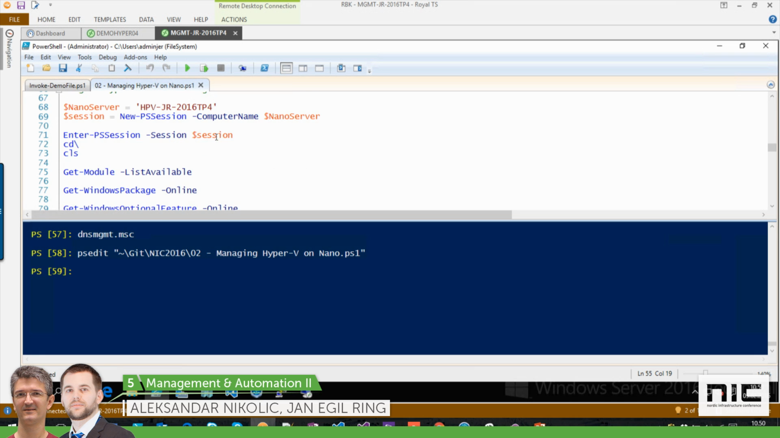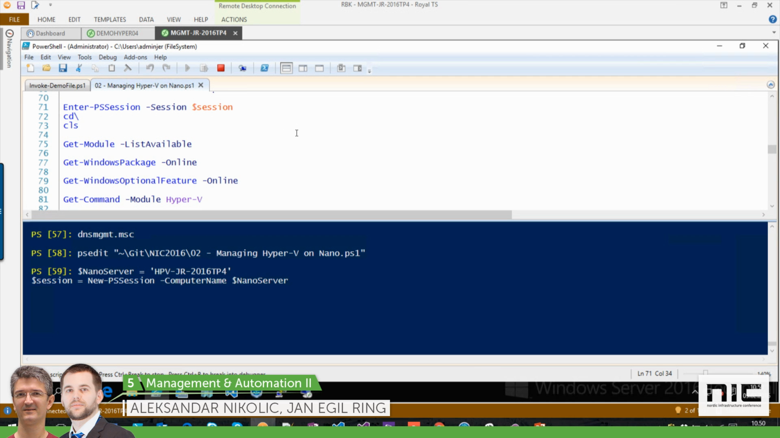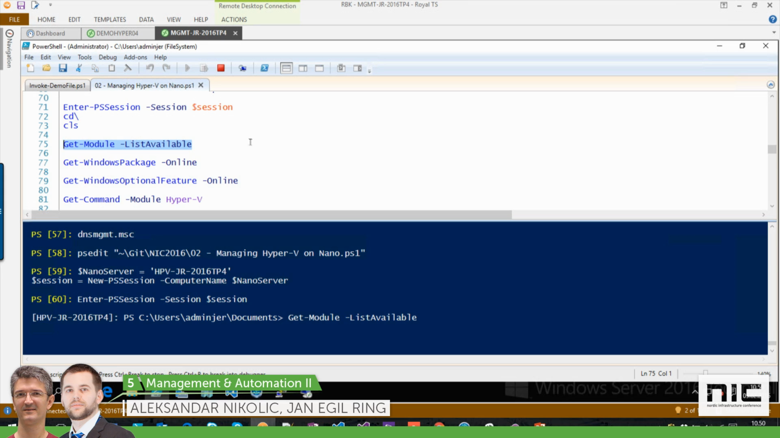When that image is created, I applied it to a physical machine using boot from VHDX, and you can find steps on how to do that on TechNet. Then we can connect to the machine using PowerShell. Now a quick look at what's available here. We should see, when we run, for example, Get-Module, that the Hyper-V module is there. And when we run Get-WindowsPackage, we should see that the Hyper-V packages and the VMM agent are available.